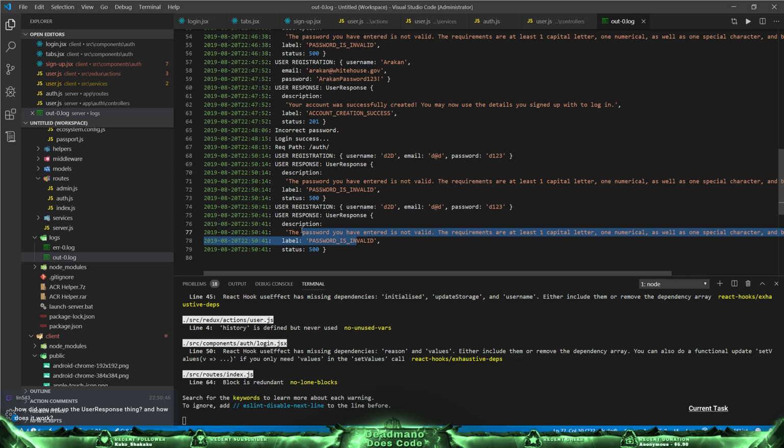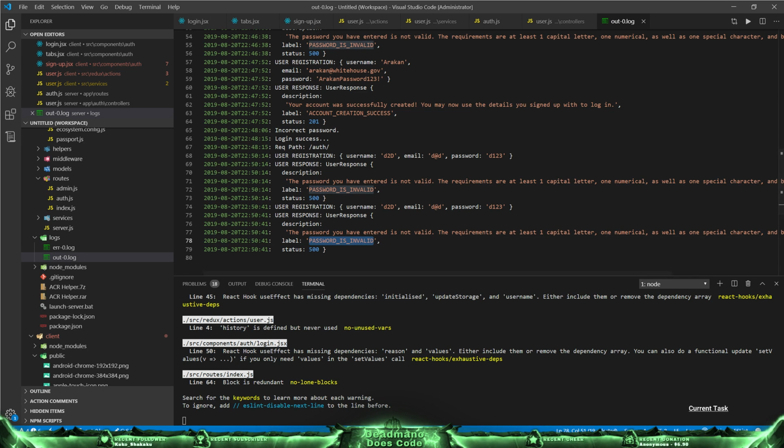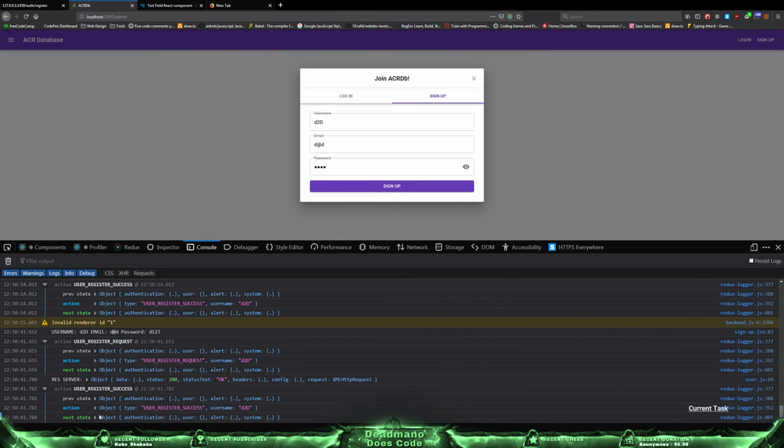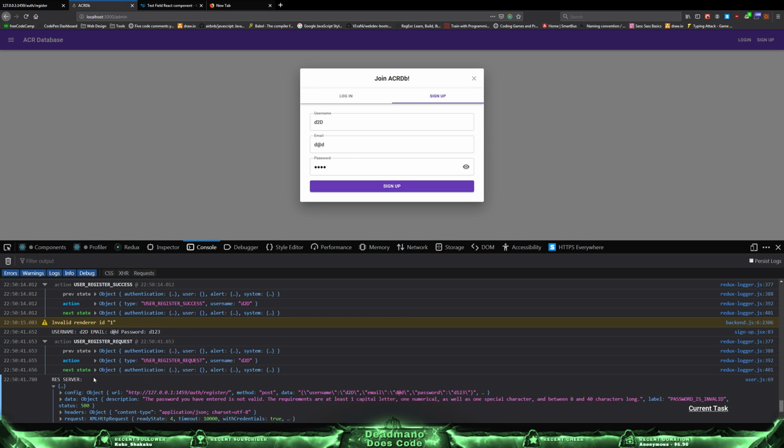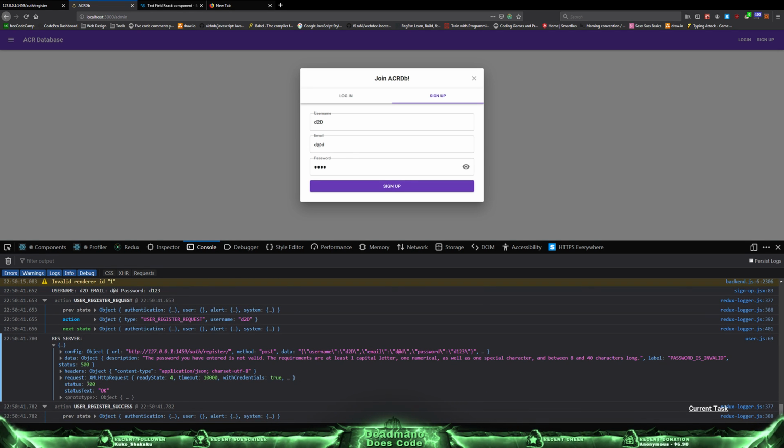We did before. How did you set up the user response thing, and how does it work? Oh, it's a custom class that I created to basically specify an object that I can use. So I just have a text field description and then a short label if I want to use the label somewhere internally, and then a status code. But I'm supposed to get a 2. Oh, here it is. Res server. There you go. So it's sending a 200 back because I didn't respond with anything.